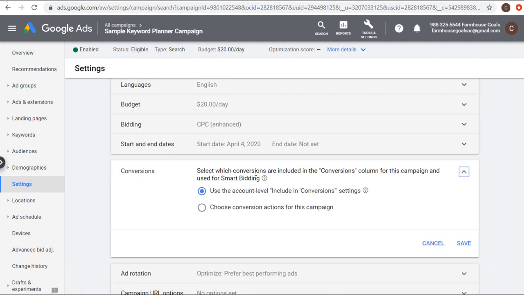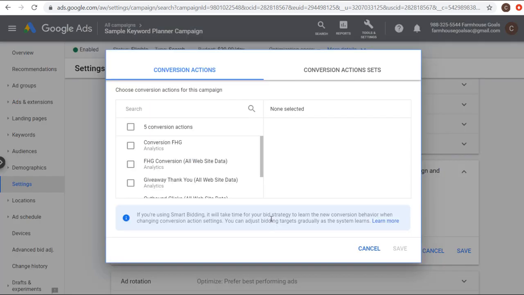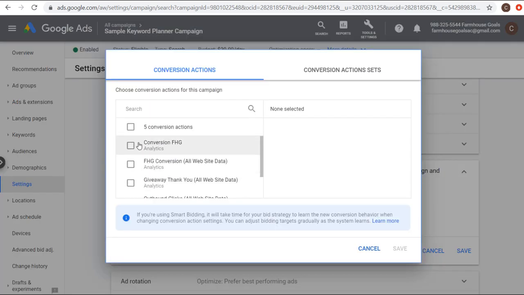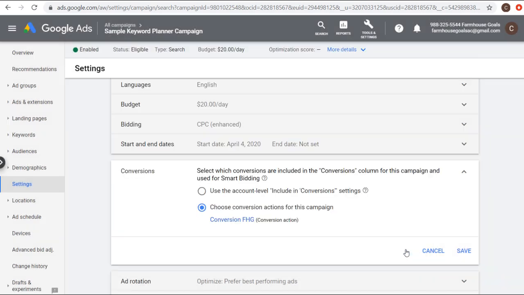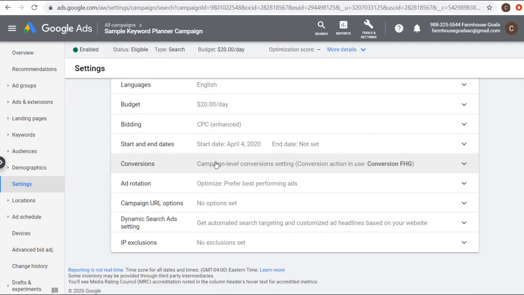We can come over here to conversions. So we can choose specific conversions for this campaign, select conversion actions. So let's just say our main conversion here is going to be conversion FHG. So that's the conversion on our Farmhouse Goals website. We'll click on save. We'll click on save again. So now it's going to start optimizing for this conversion for this campaign. Everything else is set exactly how we want to.